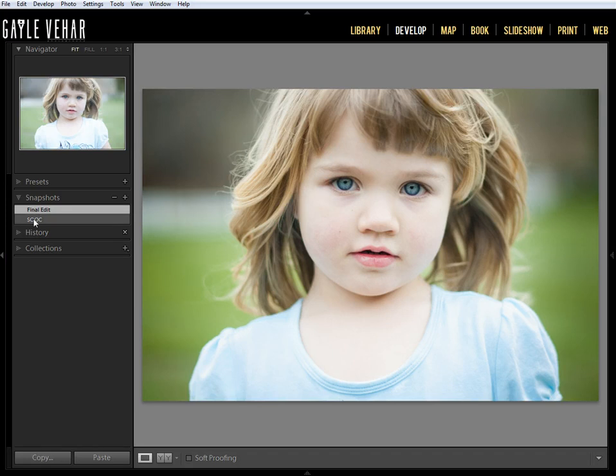Okay, here's the straight out of camera. I do that for when I'm making a tutorial. It's an easy way to go back to the beginning. But this final edit here, I've created this snapshot because this is what I'd consider a nice clean edit that I might want to show the client.